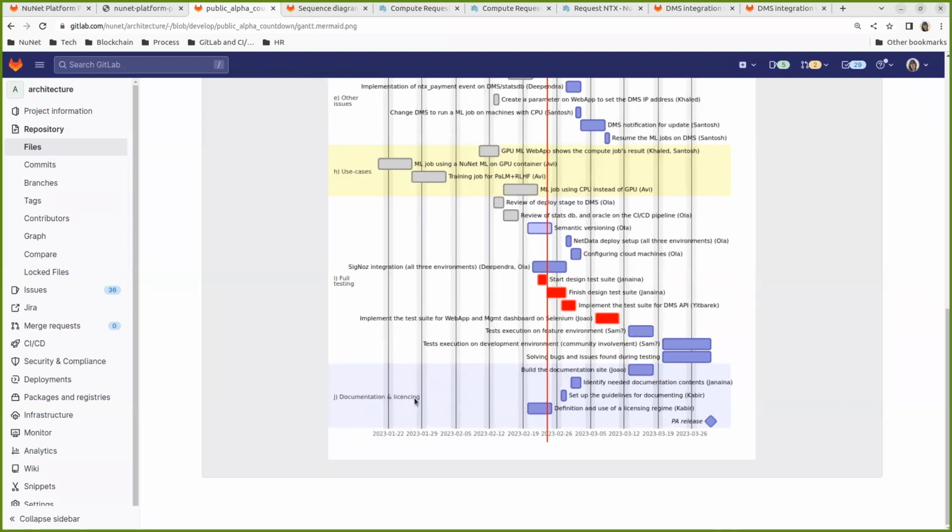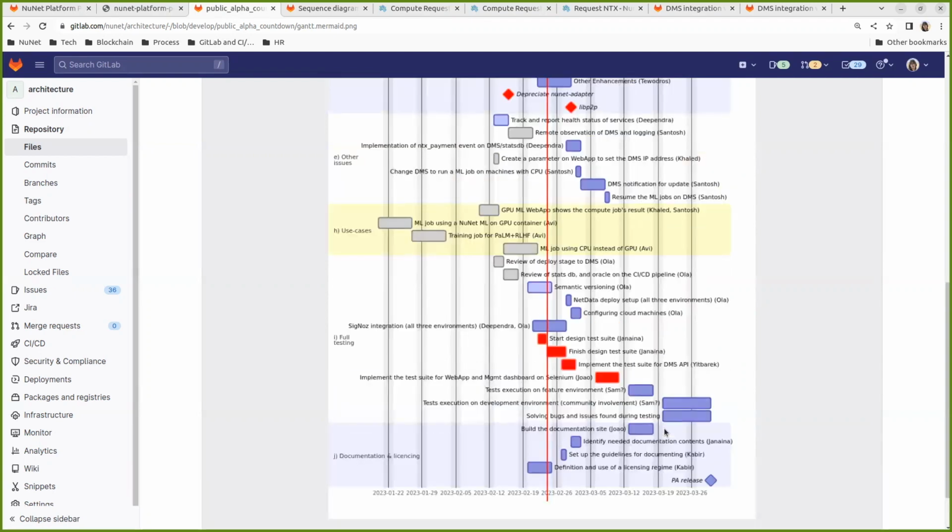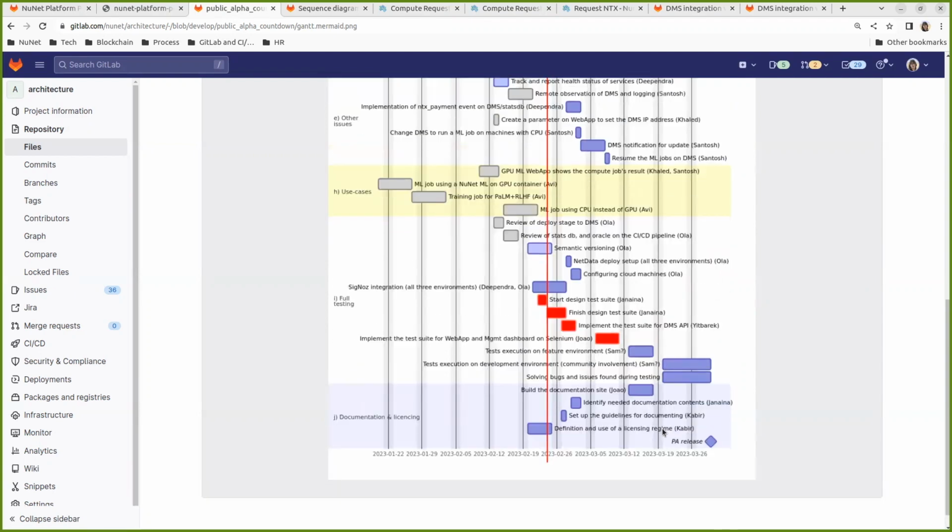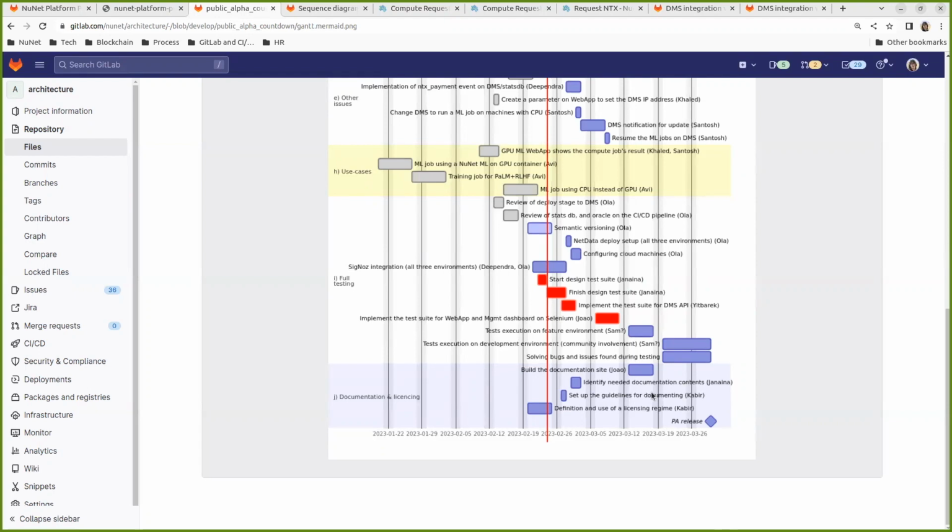Finally, for documentation and license, we want to build the documentation automatically using the README on our components. This is something that we already have in place, but it's not operational for now. We need to revive this and build this documentation site. And we need to figure out what else we need to add to the documentation. And finally, defining the license regime.